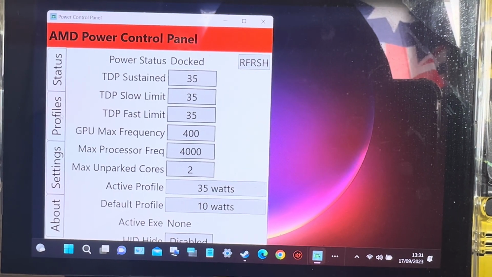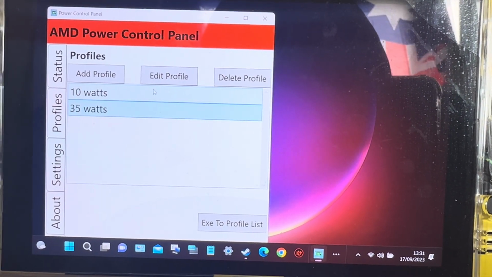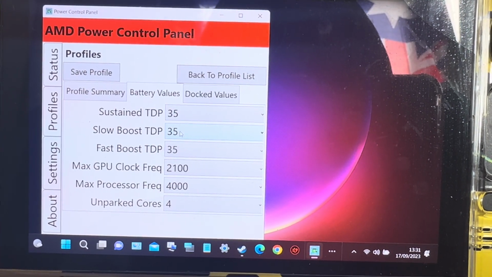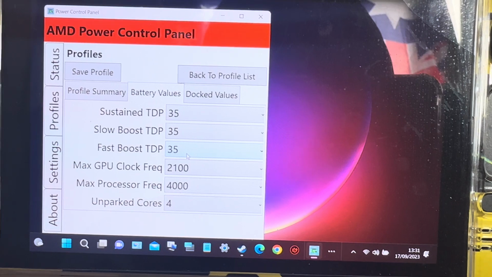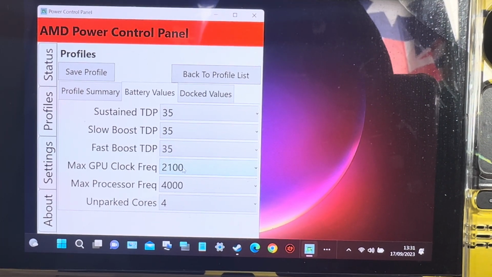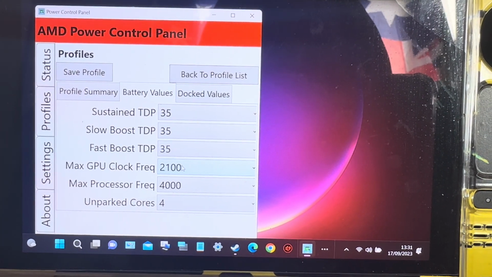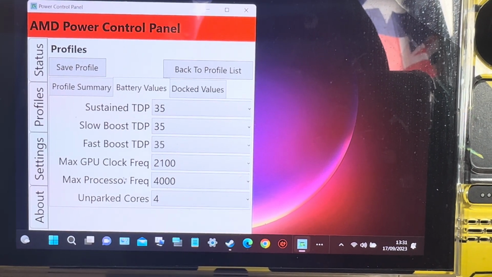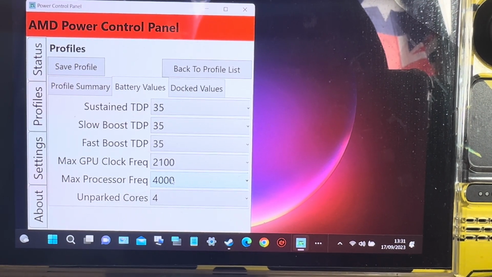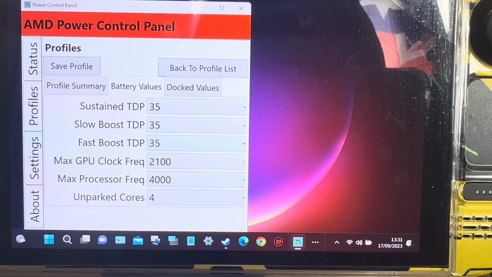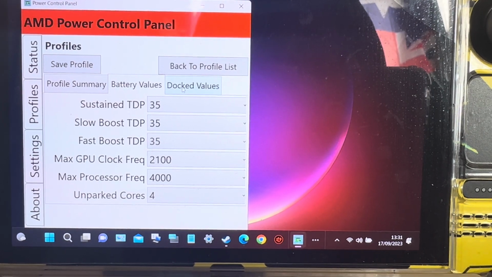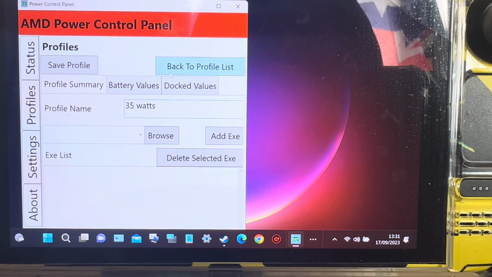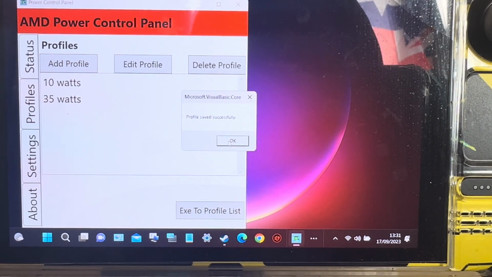And I'll actually show you, I don't know if I can go into profiles. If I click on edit, it will actually show you everything. 35, that's the TDP, that's the power output. And then this one is maximum GPU clock frequency, 2100. That's 2.1 gigahertz. And maximum frequency for the CPU is 4000, that's 4 gigahertz. Ampere cores is 4. That's battery values, that's when it's not connected. And the docked values is the same. And that's the summary. And then I just click OK, save.